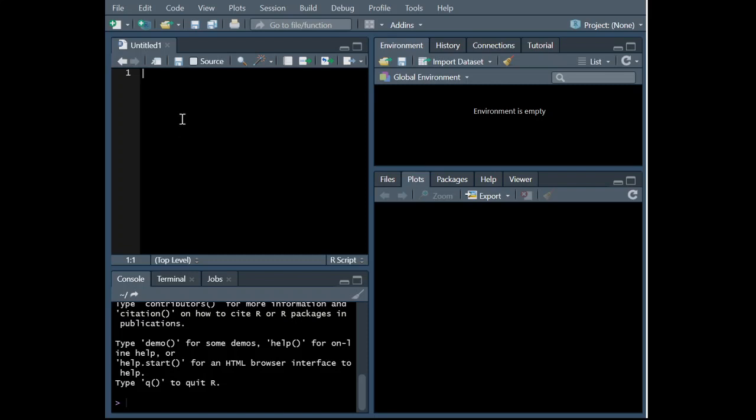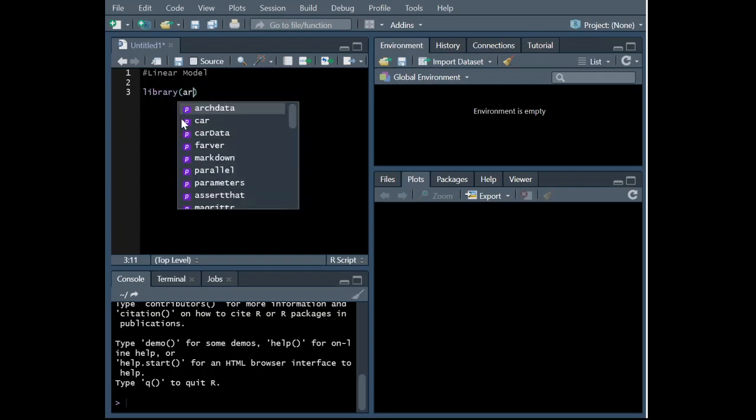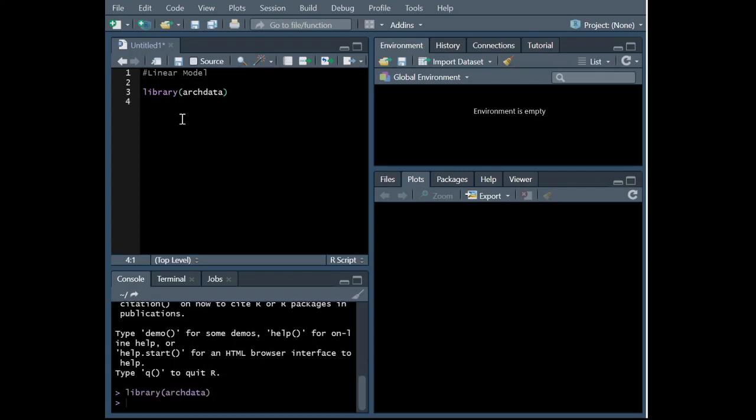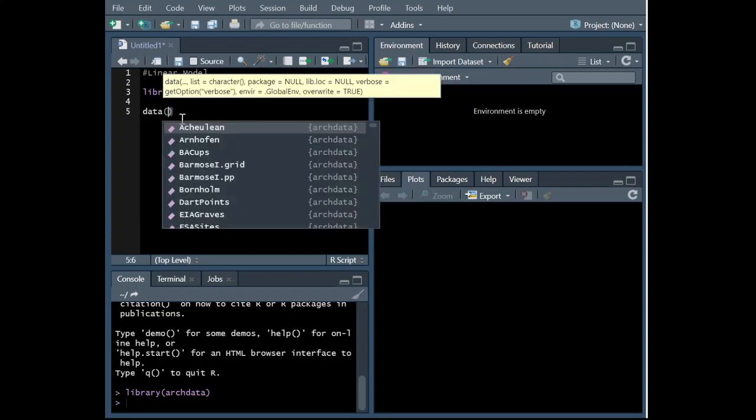So now let's learn how to build and interpret a linear model. To do this, let's load the ArcData package once again. It's already installed if you've worked through the plotting exercises that we had in a previous video. So you should be able to simply use the library function to call the ArcData package into your current session.